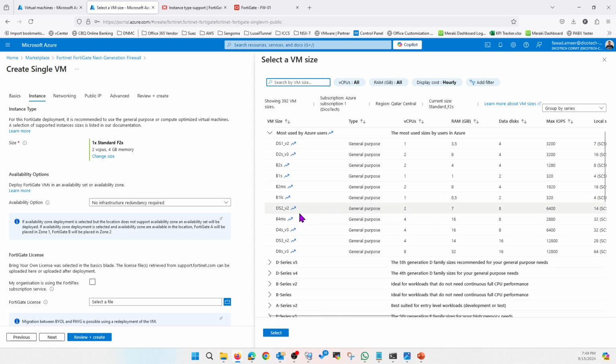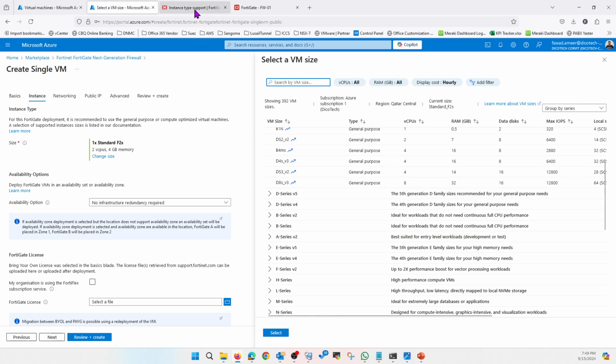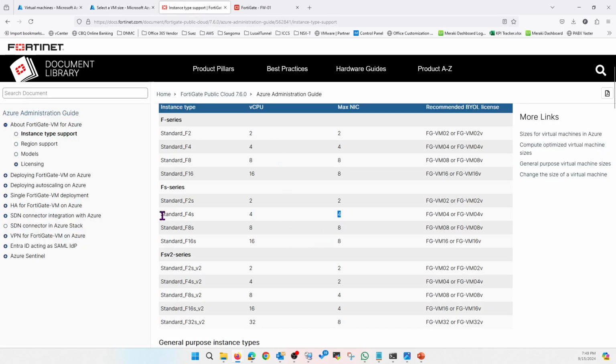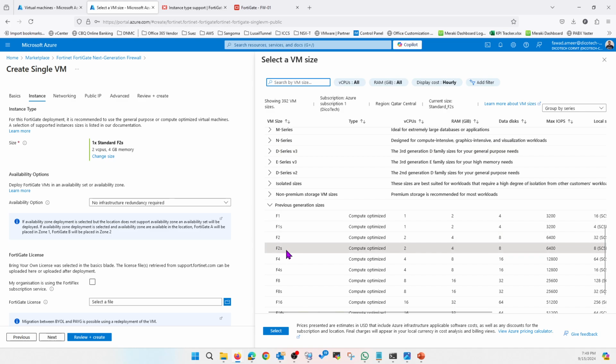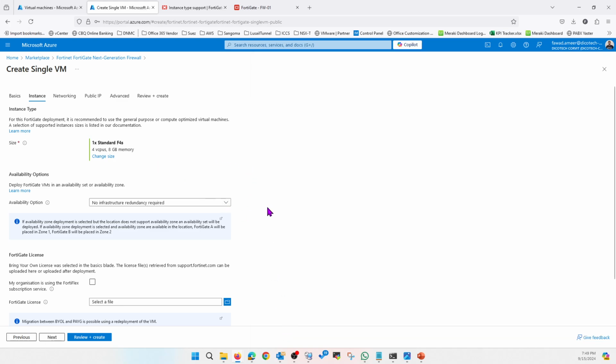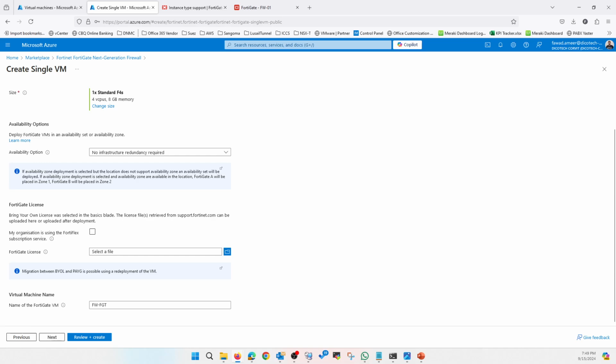As I mentioned earlier, you have to select F4S, which is the instance type guide you should follow. The maximum NICs are for standard F4S. Keep in mind, F4S is the instance type. All right, the license file has been uploaded and the license name is FW. This is the prefix which we have defined.